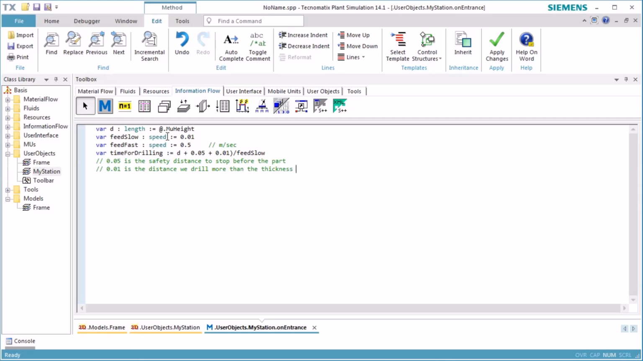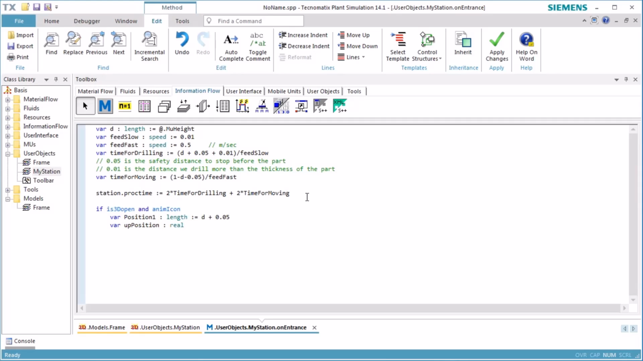The time for moving the drilling head is calculated from the default position to 0.05 meters above the height of the product. Both times are added twice because we need the time for moving the drilling head down and for moving it up again. The result is the processing time for the product. If 3D is activated, an icon animation is active as well, and the 3D commands will be executed. Position 1 is the Z position 0.05 meters above the product.